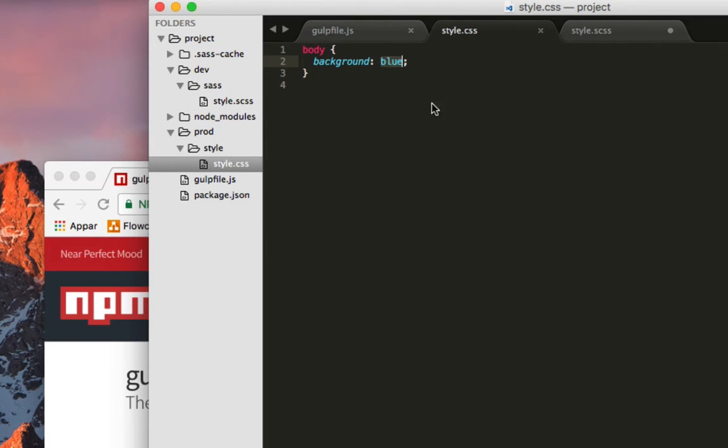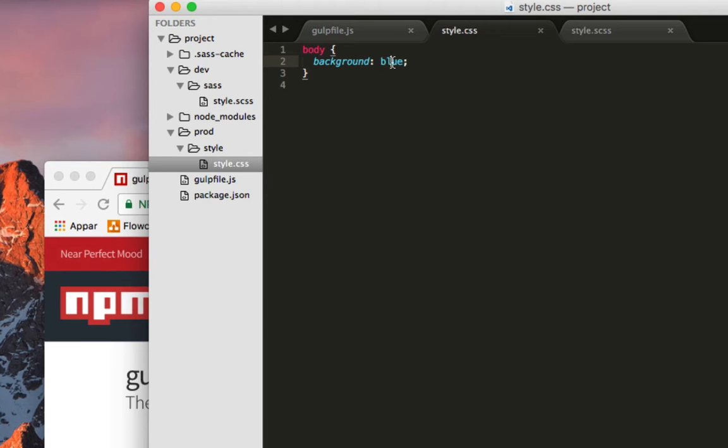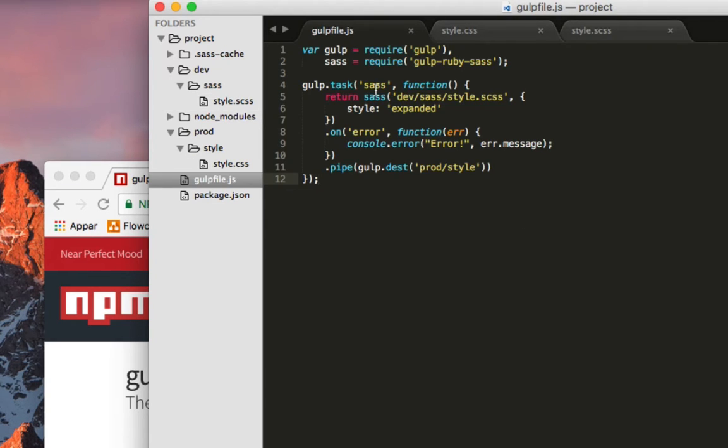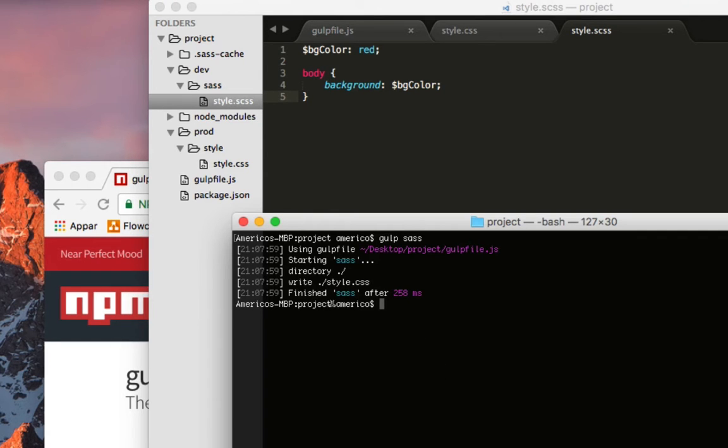Should this be red? If I save it, let's see. I save it. I take a look. It's still blue. That means that the Sass task didn't work. It did nothing, because I didn't run it here by hand.